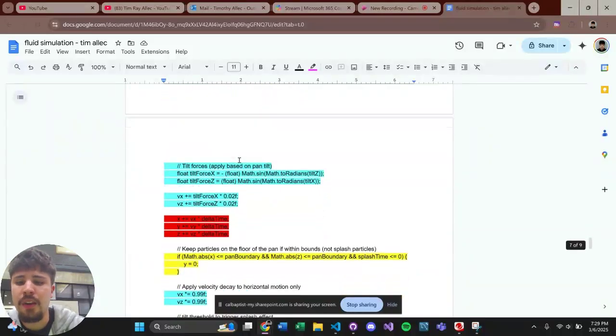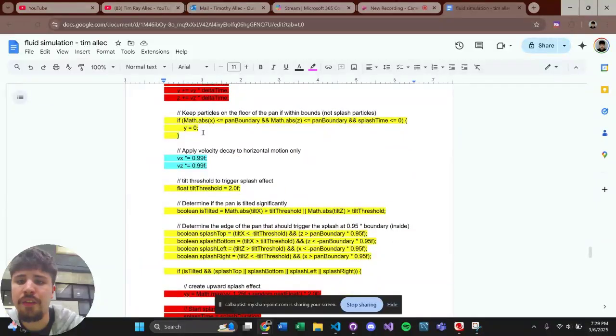And then also down here, we have this function where we want to make sure that the particles stay on the floor of the pan if they're within bounds. We don't want them to be on top of the pan; we want them to be staying on the floor. So we have the horizontal bounds, the x and the z, within the pan boundary, and no splash is occurring when splash time is less than or equal to 0.